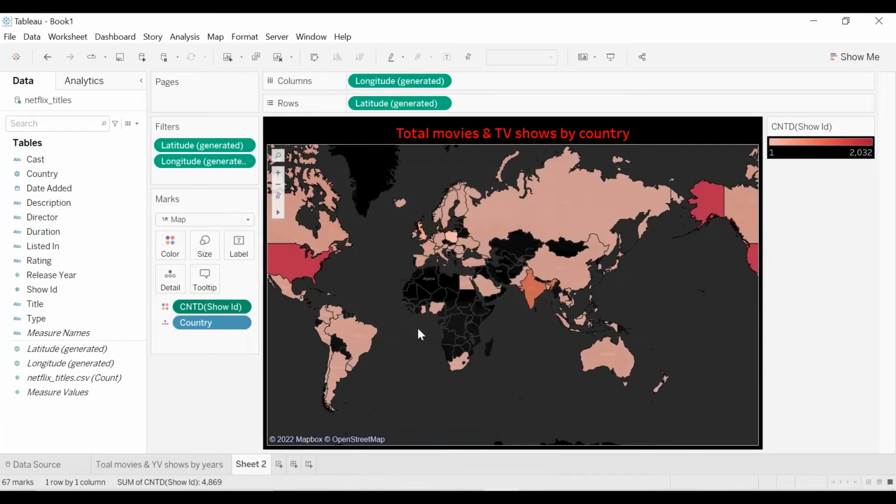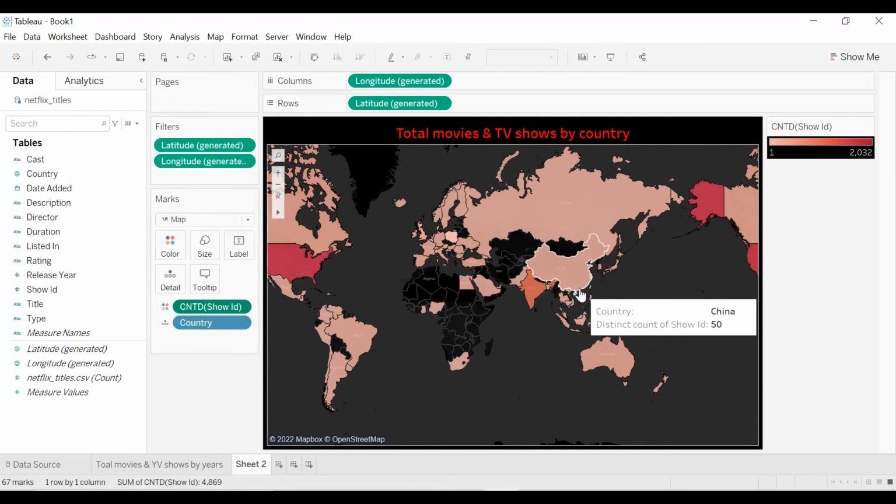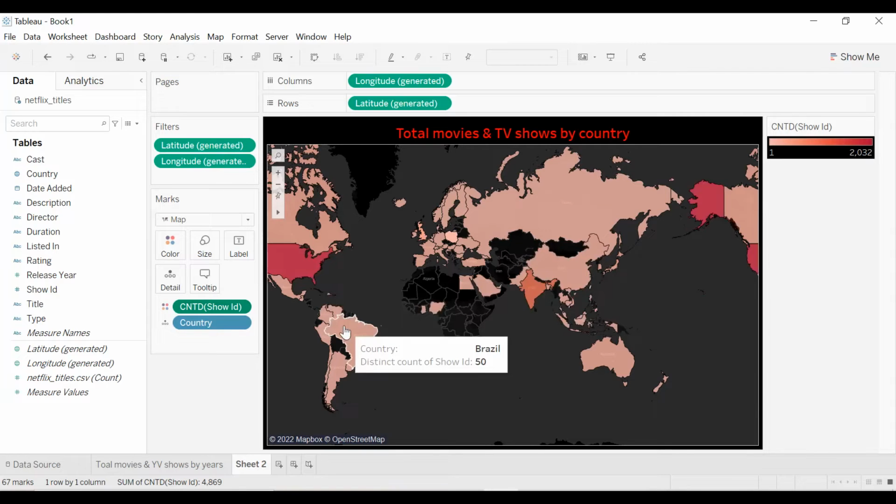Apply. So as you can see here, we have the count of the total movies and TV shows by country. As you can see here, the United States has the highest value, and the remaining have 50 down to the least value, which is 1. So we can rename that total movies and TV shows by country.